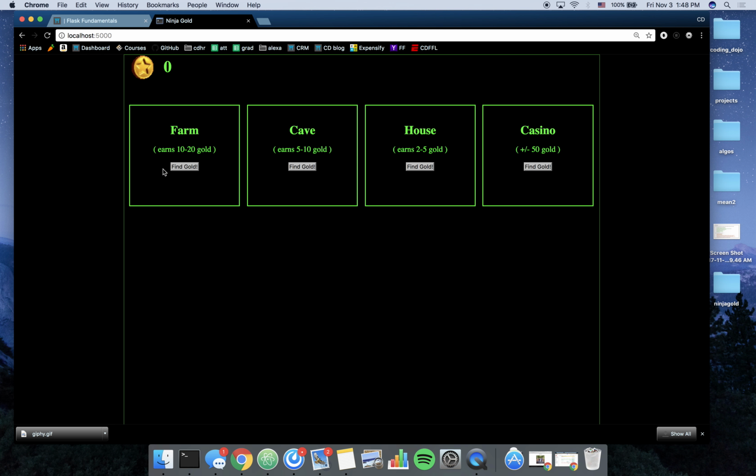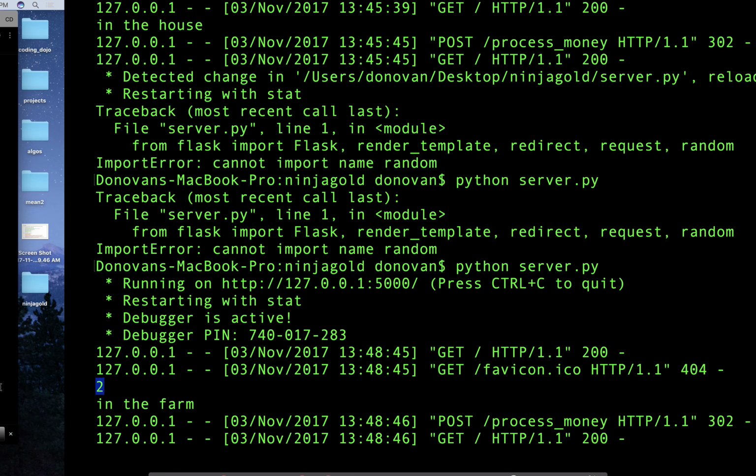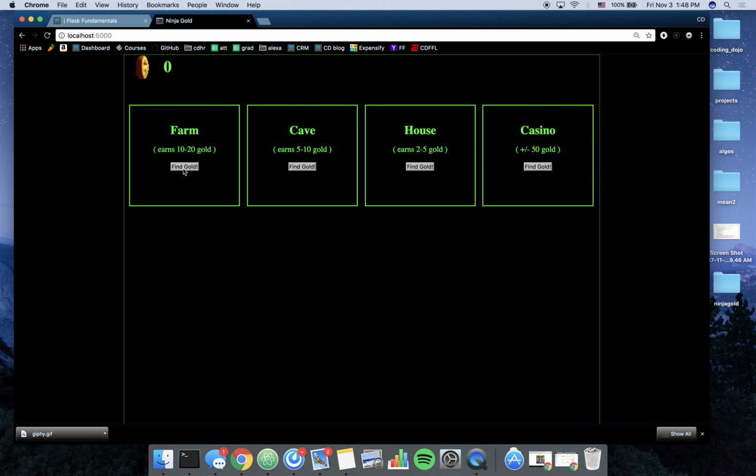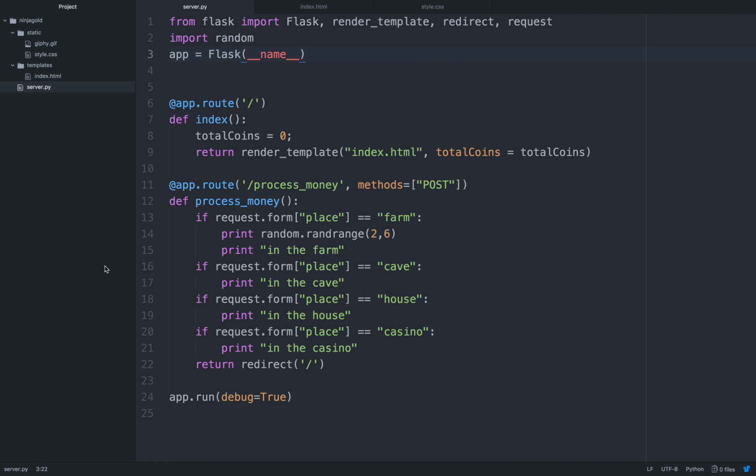Refresh. Click this button. I got a 2. Click this button. Got a 4. Click this button. 3. Click it many, many times. 4, 4, 5, 2. So it looks like that range is working pretty good. So let's print rands. I'm going to move this down below. Let's do the same thing for the cave.